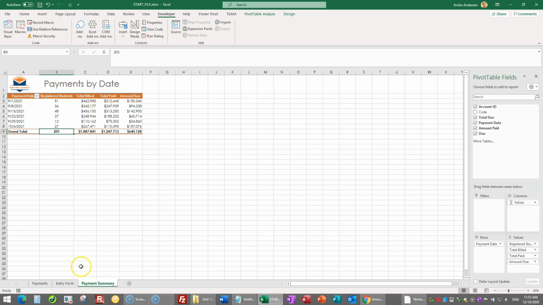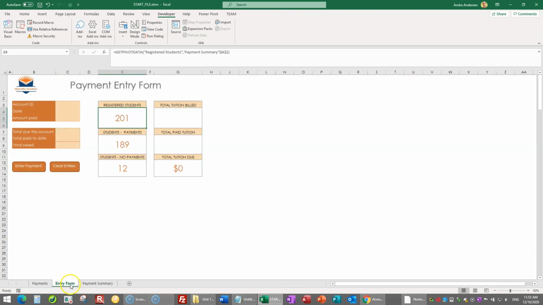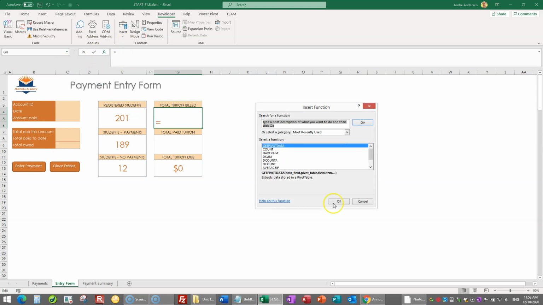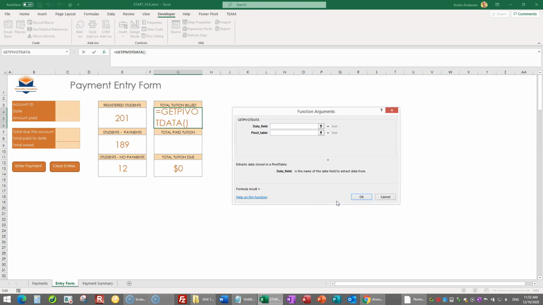So let's go back to the entry form here, and we're going to do another get pivot data function, but this time we're going to go here in G4, and this time we're going to click G4, and then again go to the function dialog box here, click OK, and in this particular one we're going to type in total paid, so we're going to put in quotes, total paid. Okay. And again, that's going to be one of the columns inside of the pivot table that we're going to be using. So we got to make sure that it's typed in correct.